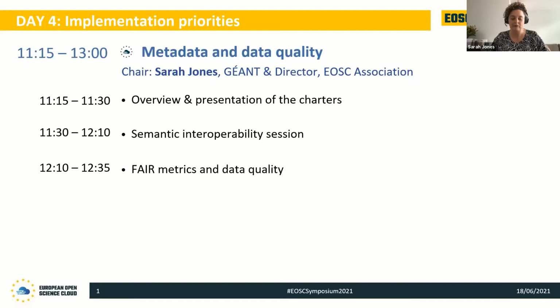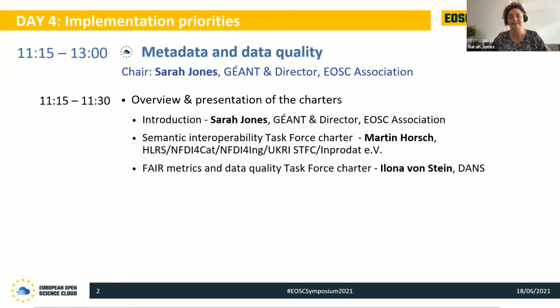Then we'll have a block on FAIR metrics and data quality, where we have 3 talks on different tools and a bit of Q&A afterwards, and then 3 talks on potential solutions. So without further ado, I'll invite the first speaker, which is Martin Horsch, who's going to tell us about the Semantic Interoperability Task Force Charter.